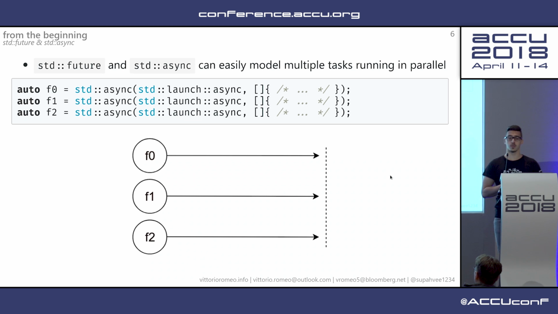I hope that all of you are familiar with std::future and async. Can I have a show of hands? OK, that's pretty good. So future and async were introduced in C++11, and what they do is allow you to model asynchronous tasks, and they are quite useful.